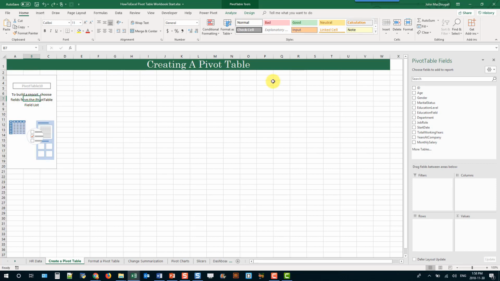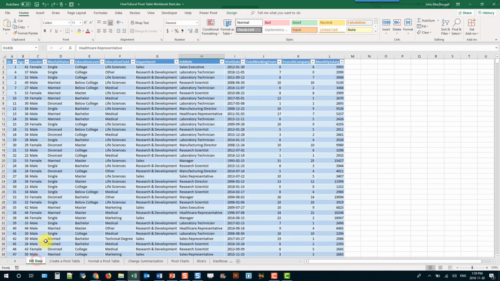Now let's take a closer look at our Pivot Table Fields window. So here we've got a list of all our fields in our data. And we can see that it goes from top to bottom in the same order that it goes in our data from left to right. So ID, age, gender, marital status. And if we take a look at our HR data, we've got the same order here: ID, age, gender, marital status.